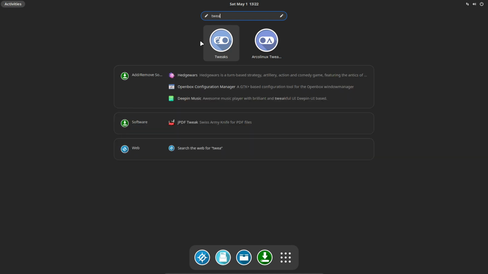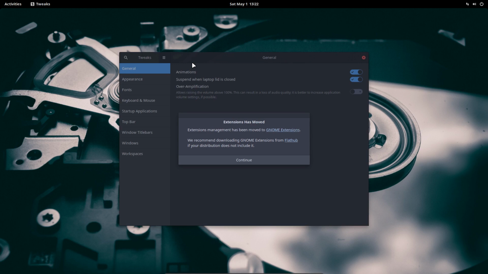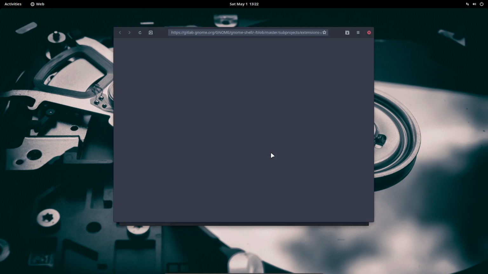Yes, there are tweaks. There is ArcoLinux TweakTool, sure, but the Gnome tweaks, that's what we're talking about. And then they say, aha, we get it right. Extensions has moved. Extension management has been moved to the Gnome extensions. We recommend downloading Gnome extensions from FlatHub if your distribution does not include it. Okay, Gnome extensions.